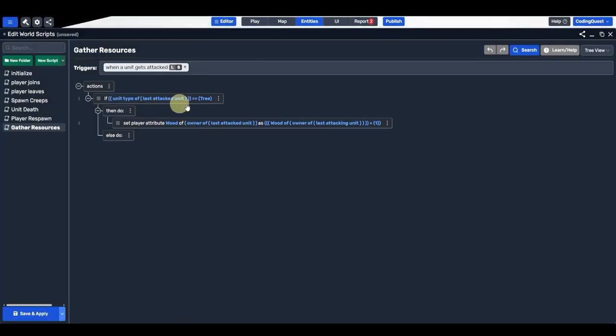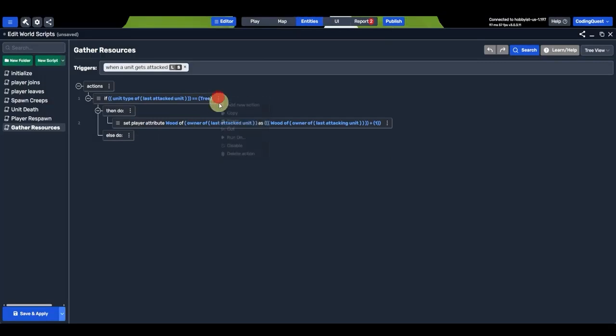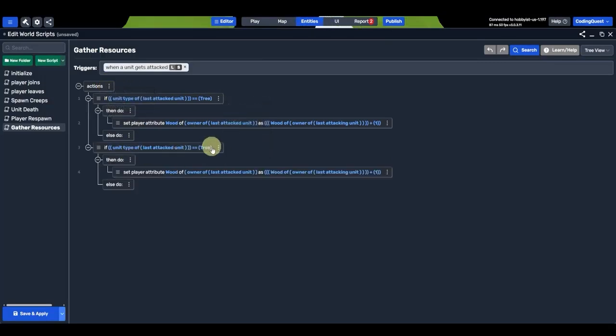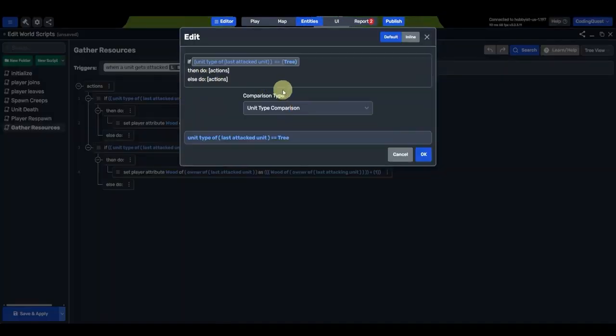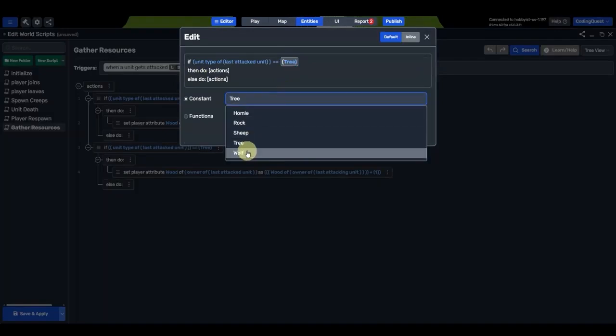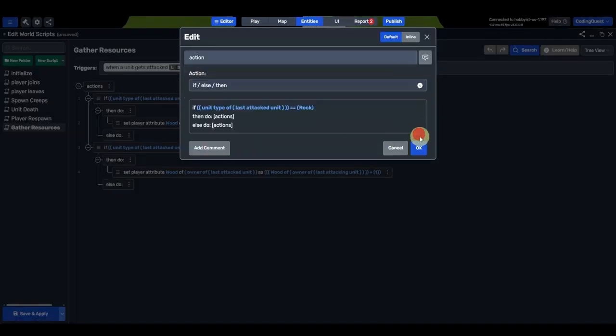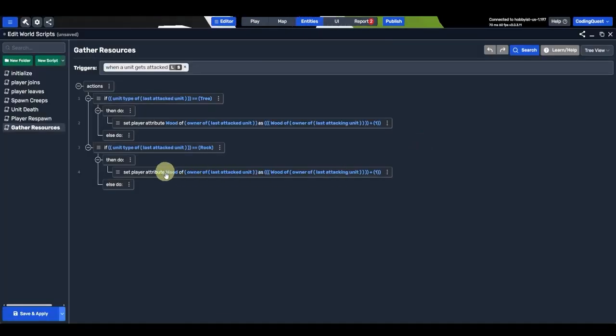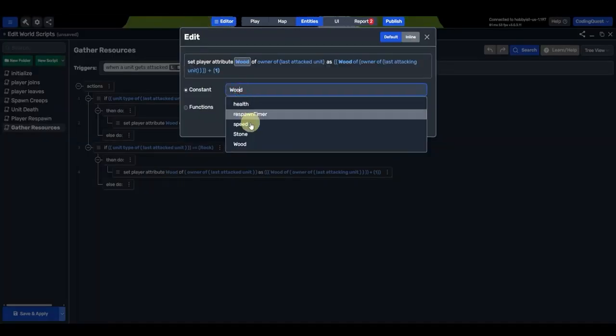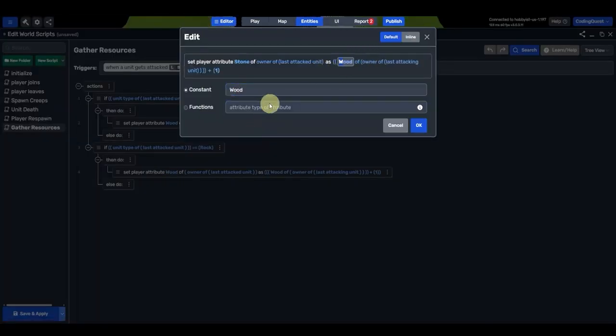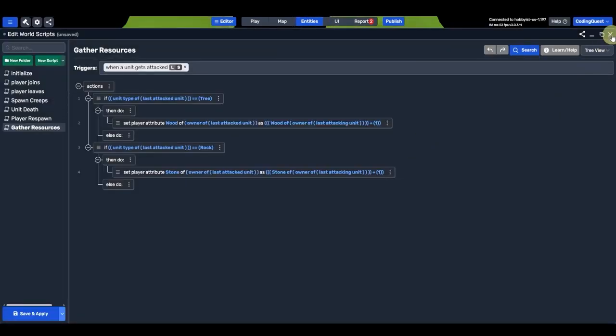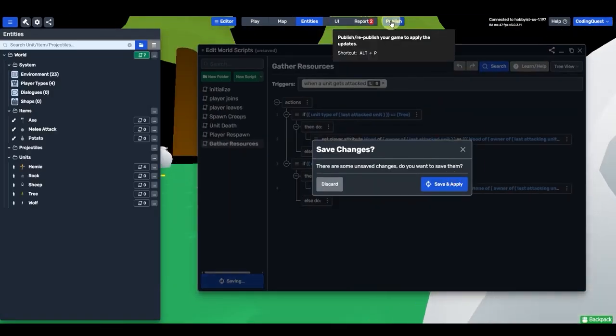Hit OK. And now what we can do is copy, we'll paste it over here, but we're going to change the tree to stone. OK. And then here, same thing. Set the stone, stone, and that's good. All right, let's republish and see what we get.